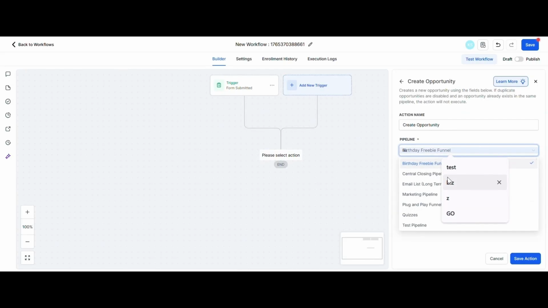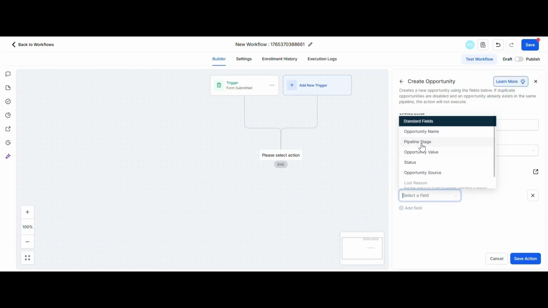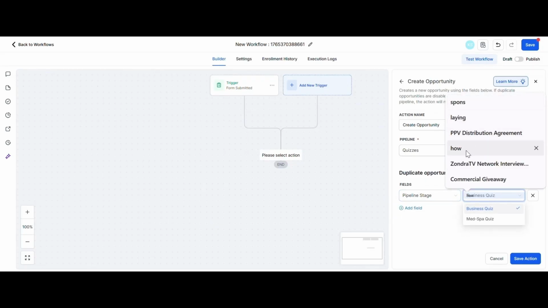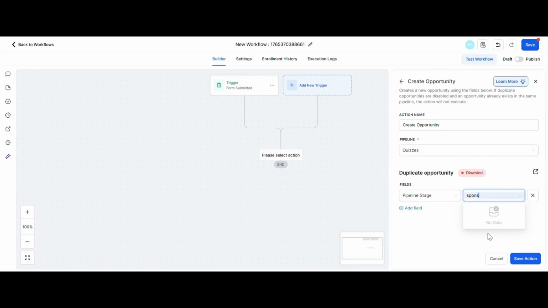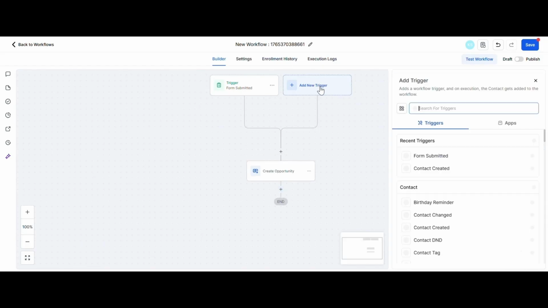Click Add Action and choose Create Opportunity. From here, select the pipeline where you want the opportunity to be created. Then choose the stage where this new opportunity will land. You can also add additional details like opportunity name, value, or custom fields, anything your workflow requires.